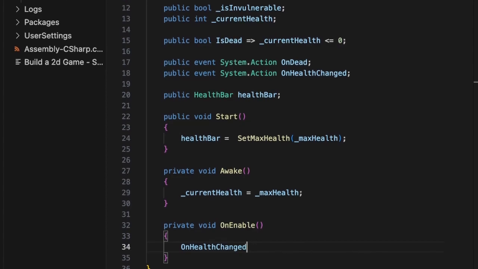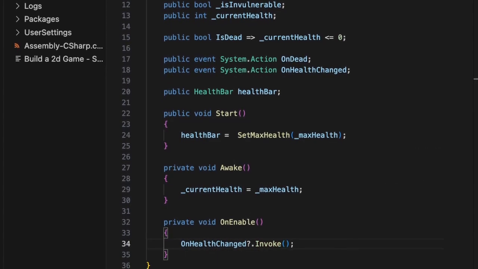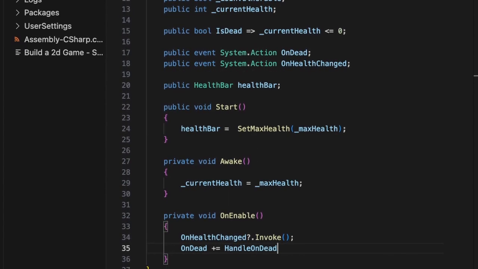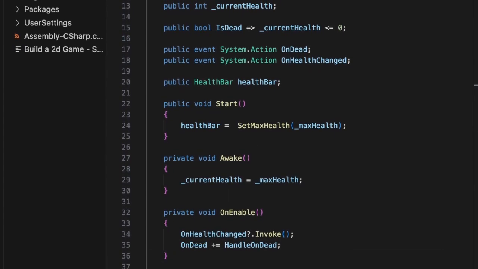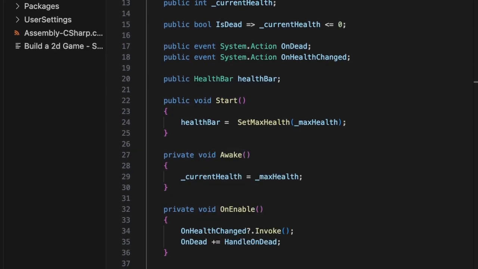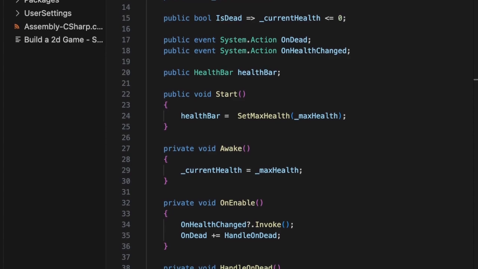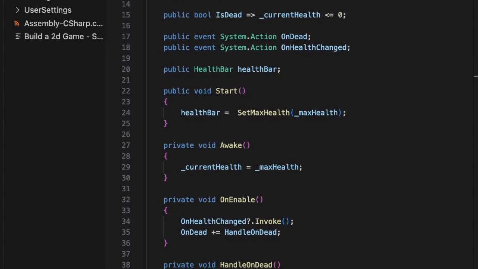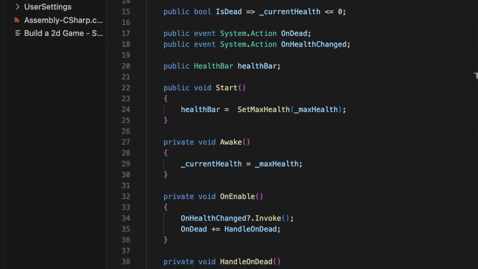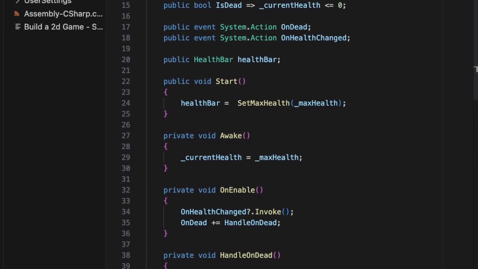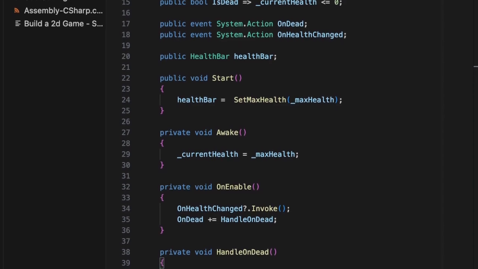On health changed is an event that is triggered when the unit's health changes. On enable is an event that gets triggered when the health class is enabled. Handle on dead is an event that is triggered when on dead is triggered. It triggers the functions necessary to handle the death of our object. Hit cooldown is an event that is triggered when the unit takes a hit. It makes the unit invulnerable for a set amount of time.